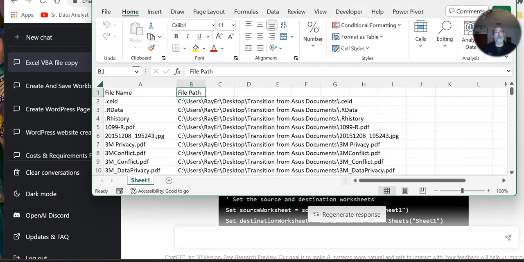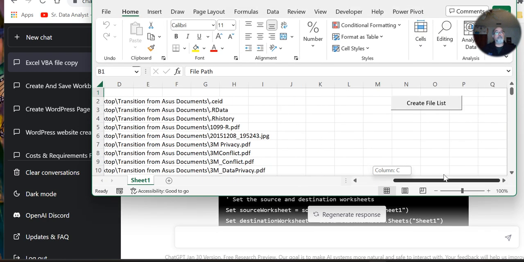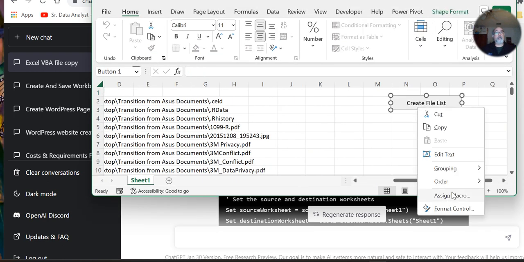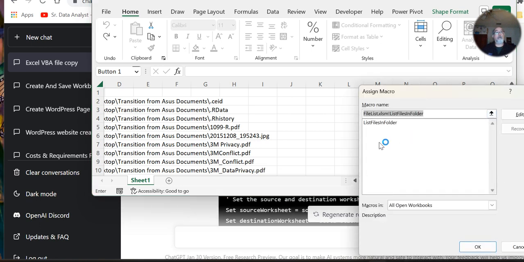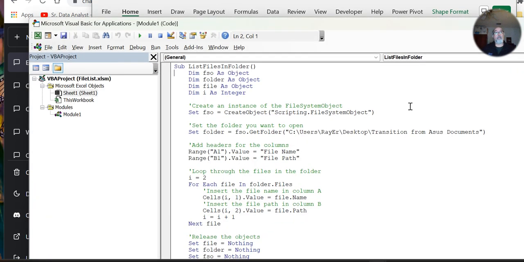So basically when I click on this button, the same thing. Let's go to assign macro. So it created this VBA code for me. What it does is it created 4 variables. Dim. Those are 4 dimensions, 4 variables. And then here's the path it's looking for on my C drive, on my local machine. The name of the folder is transition from ASUS documents. And there are a bunch of documents like you saw, 185 of them.